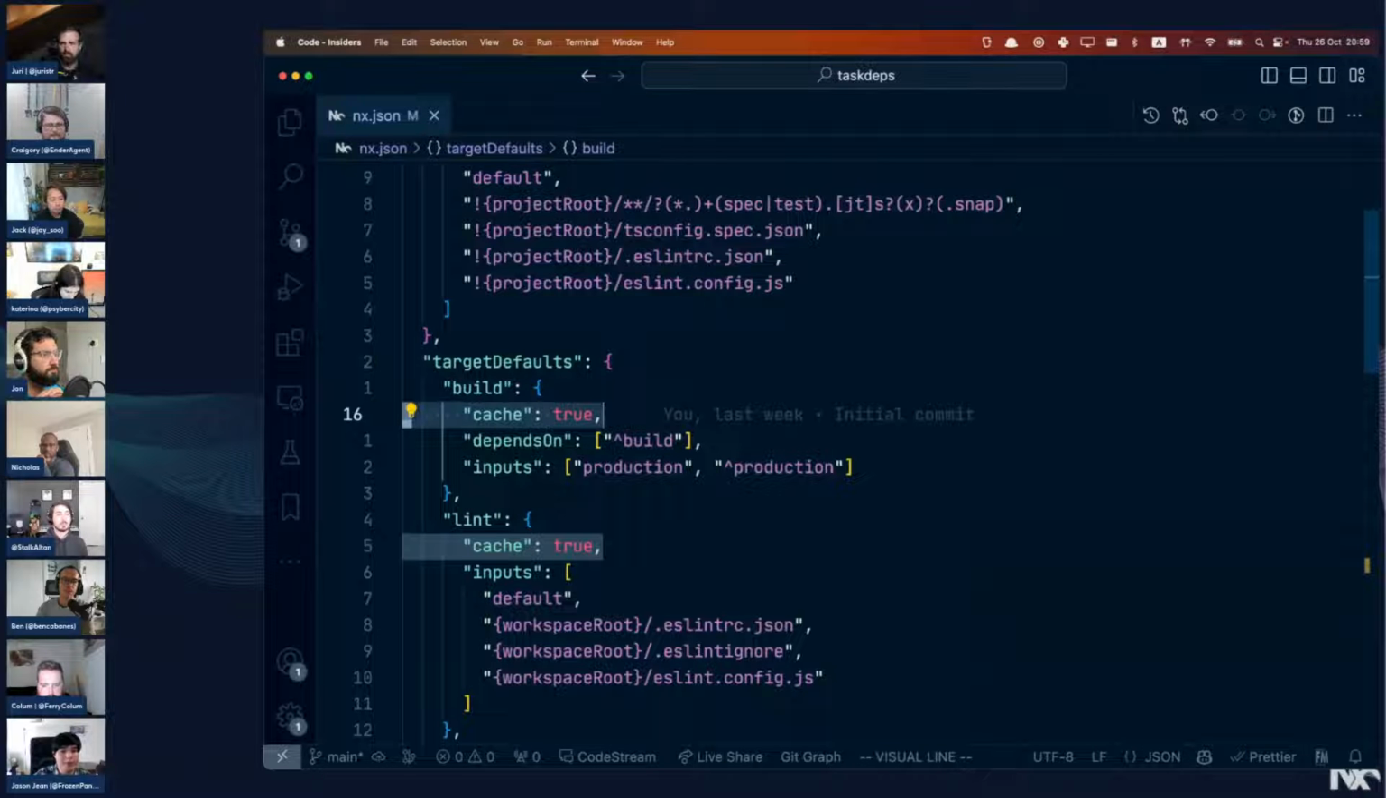Now we've moved it to defining it on the target. So you're able to define whether each and every target can be cacheable or not. So you see in the target defaults, we're saying all build tasks should be cacheable by default. Yep. And this is the recommended way to do it, because when you run things with distributed task execution, everything must be cacheable, at least for now.